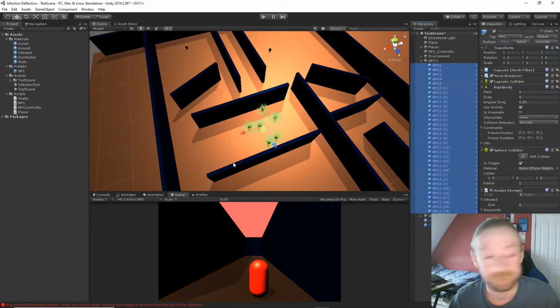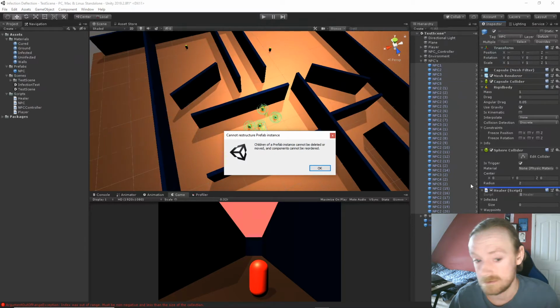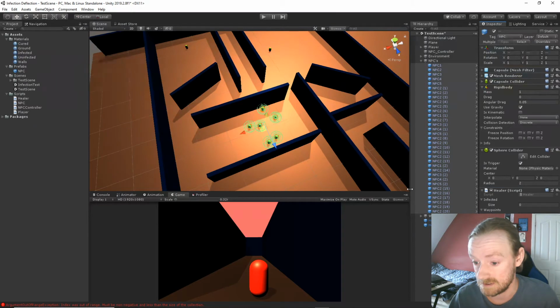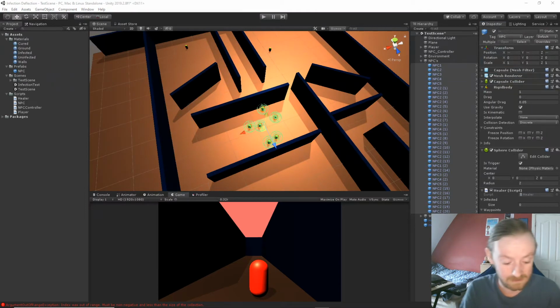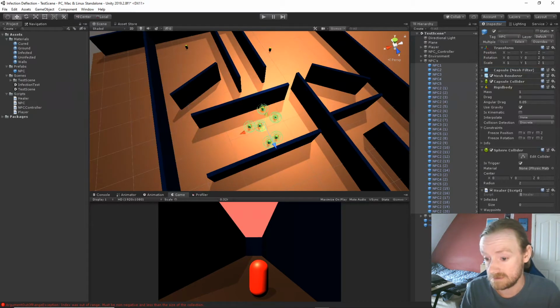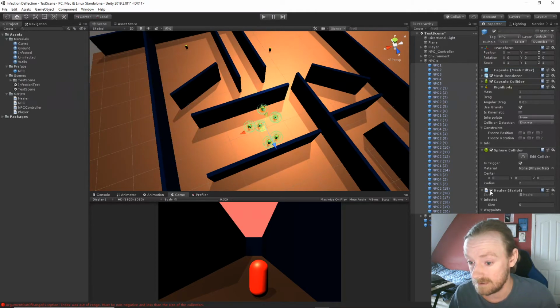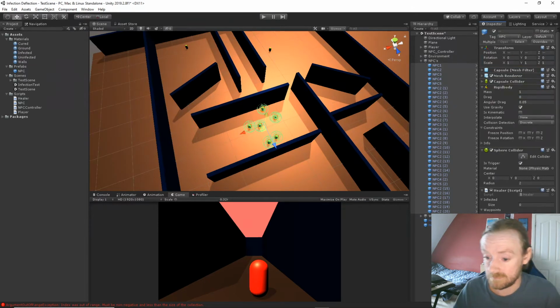Each of these guys is going to need an NPC script on you. Children of a prefab instance cannot be deleted or moved, and components cannot be reordered. I don't want to reorder them. I just want to add more in. They're not even children. Okay, well, what if I just click add component? NPC. That's not how you spell NPC script. There you go. And NPC controller script. You can have both of those.